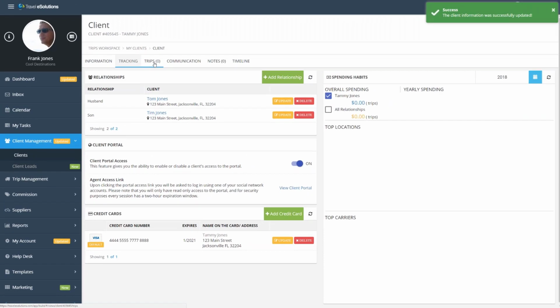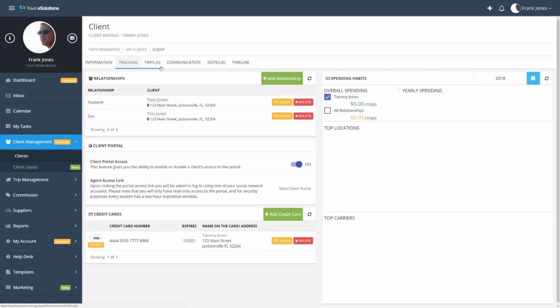After we get some trips added for Tammy, you'd be able to see them listed under the Trips tab. Any communications that you send through the system, you can see in the Communication tab. Any notes that you take about this client. Most of the time, notes that you take are related to a trip and you'd want to store those attached to the trip. I'll show you how to do that later.